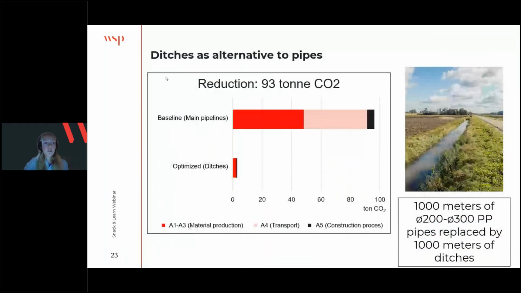Then we also suggested that, instead of having main pipes like plastic pipes to handle rainwater, they could maybe use ditches as an alternative, and this could save 93 tons of CO2.